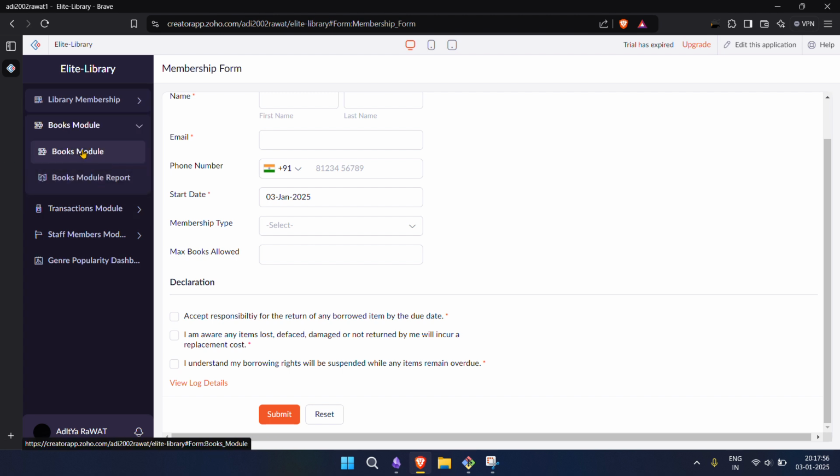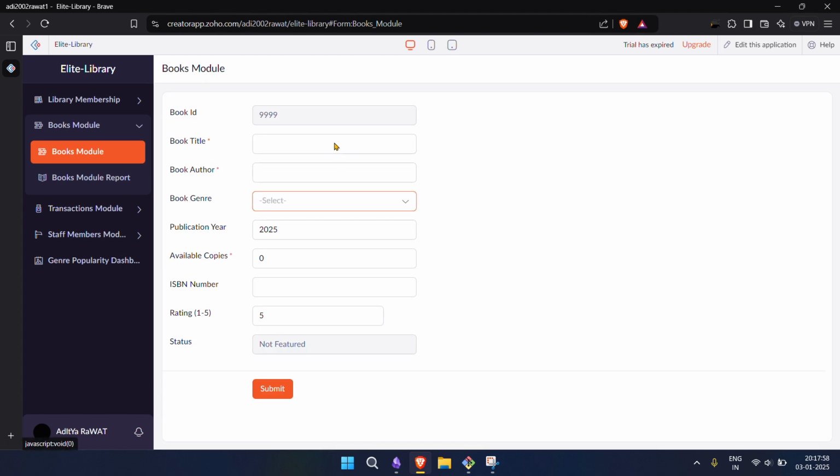If we check the book module, it has these fields. Book ID is unique and auto-generating. We have book title, which is mandatory. Book author is also mandatory. For book genre, as stated in the assignment, we have four: fiction, non-fiction, sci-fi, and biography. Also, publication year will be between 1900 and the current year, which is 2025. Available copies is zero.